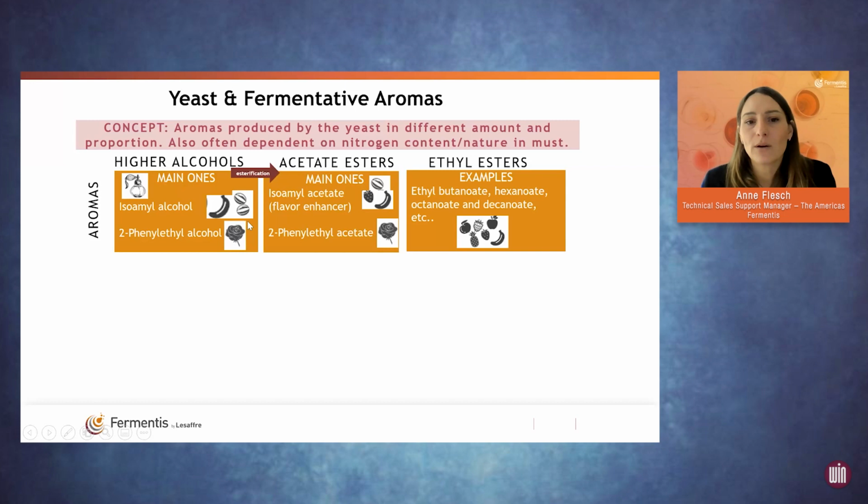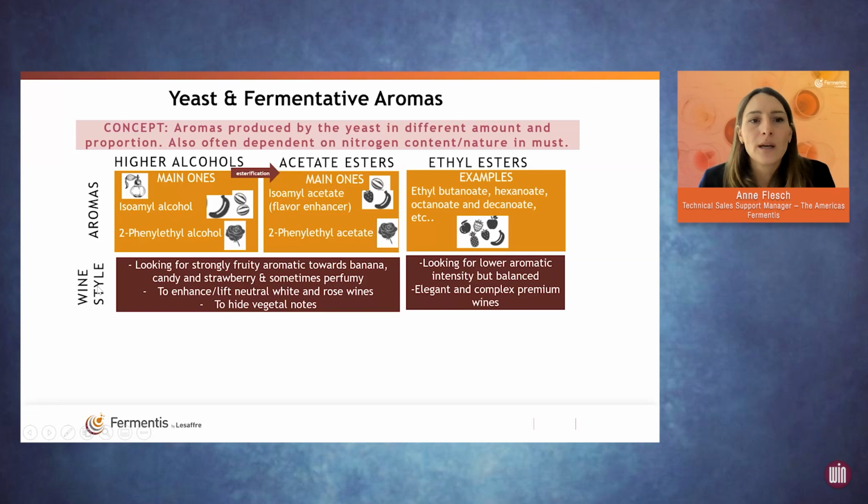You also have another category, which are the ethyl esters. The ethyl esters are usually associated with more complex fruitiness, many different types of fruits: tropical fruit, apple, pear, pineapple, strawberry. And what wine styles are they associated with? Higher alcohols and acetate esters are usually associated with more strongly fruity, aromatic wines, toward banana, candy, strawberry, sometimes perfumey. They are more intense wines in intensity of aromas.